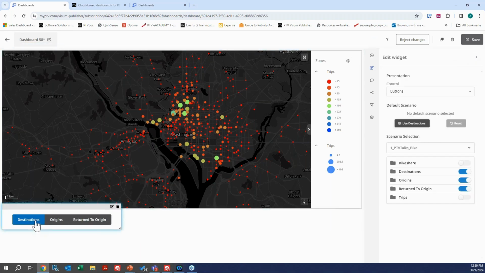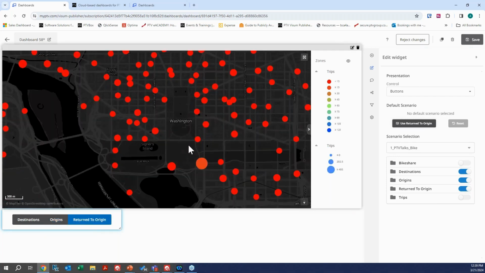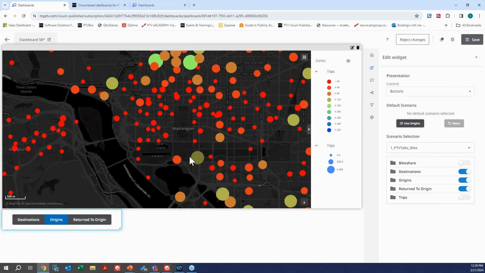And so now when I click the different scenarios, it's going to load the different information as far as destinations of those trips, origins of those trips, or those kind of internal trips. And if I click on that, you can scroll through. There's quite a few of these internal trips right here around the National Mall, which kind of makes sense. And you can see quite a few usage origin and then destination.